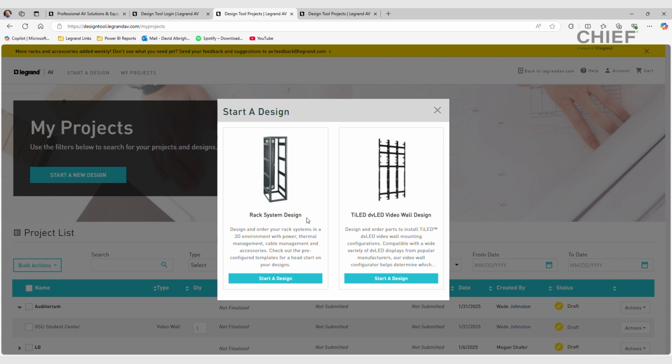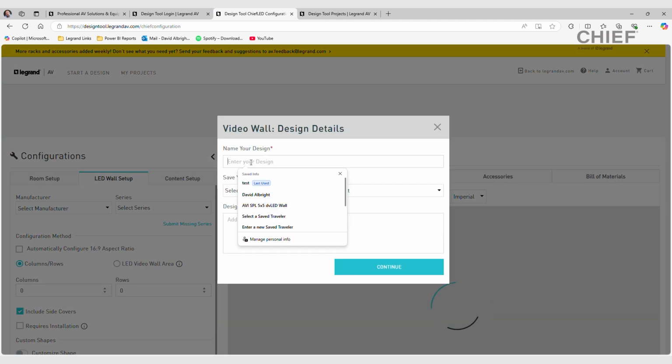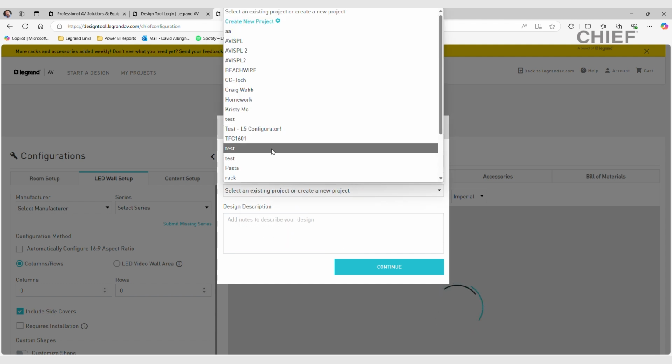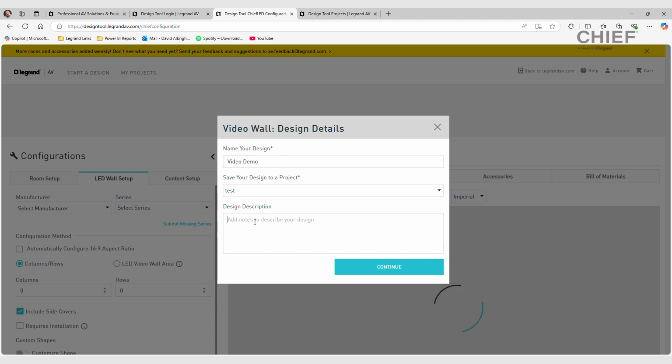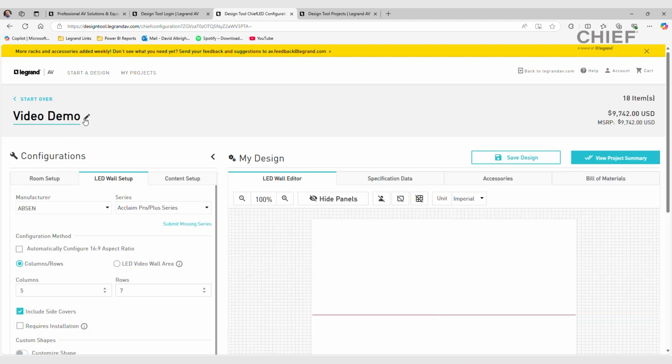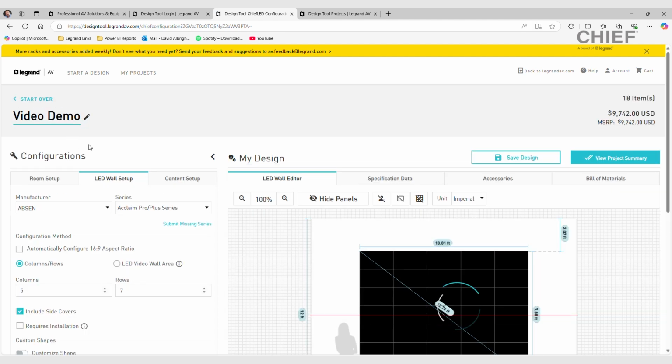This is a shared design tool with our rack design tool. We're going to select the tiled dvLED video wall design and start a design. Give it a name, video demo, and we'll save that into test. And you can give it a description. I'll call it that. You can change the name once you've created it for reference. You might put your customer name or other project description there.